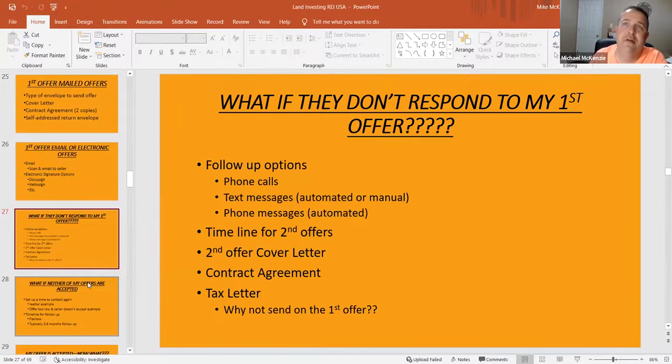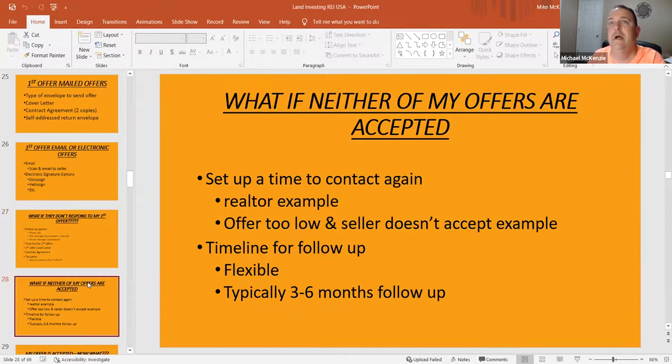If they don't respond to your offer, we talked about follow-up and the timelines. I usually wait about 4 or 5 weeks. There's a second offer cover letter that you can send out. Sometimes we talked about the tax letter. Someone bought it for 200,000 and you're buying it for 10. There may be some tax laws that allow them to write off some of that loss, so they're not losing quite as much. Any questions about what we did last time?